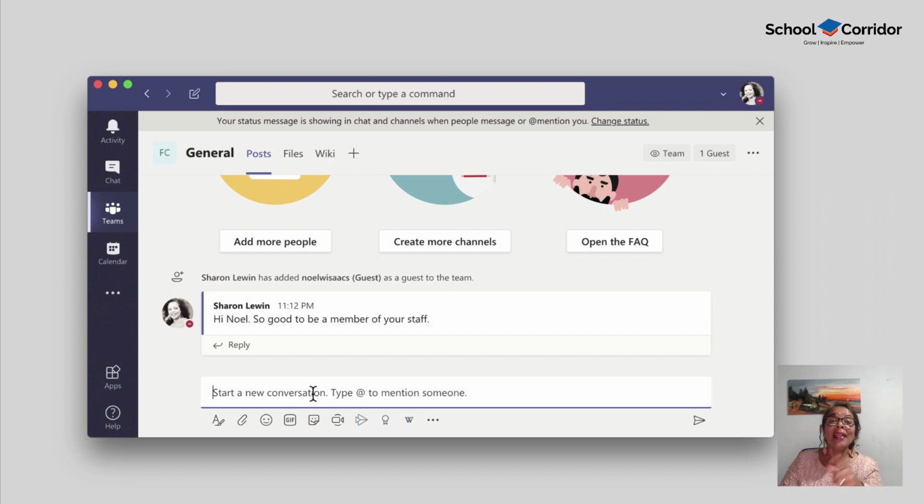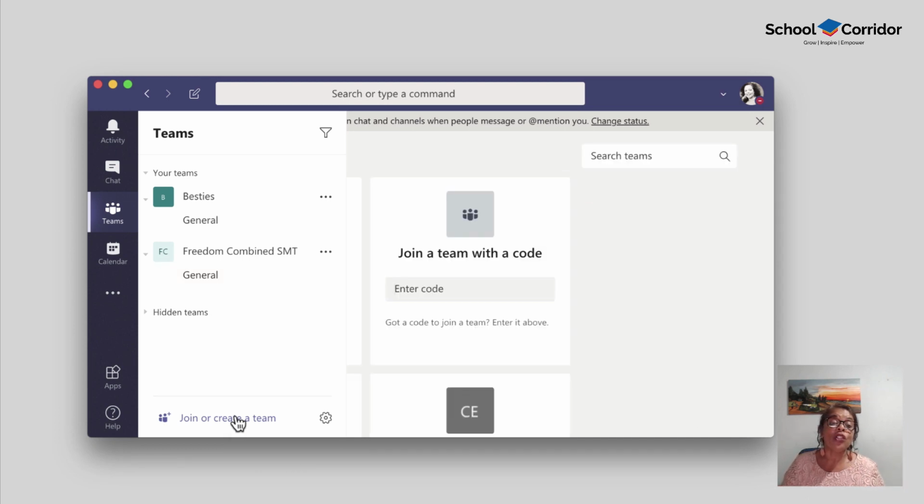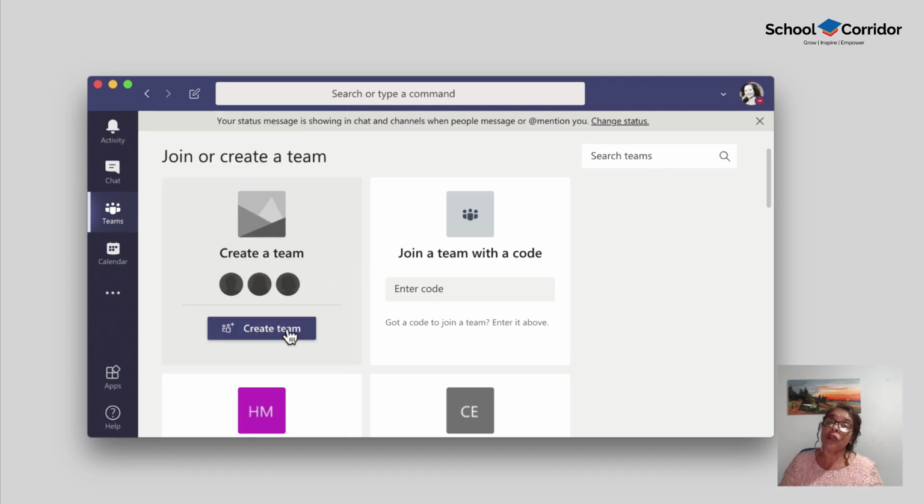And then while Noel is busy typing up a fabulous message for me, I'm going back to Teams, and I'm going to start the second team, because we did mention we're going to start 2 teams, right? SMT team, and then I was also requested to start a team called the FinCom team. So I do the same thing.